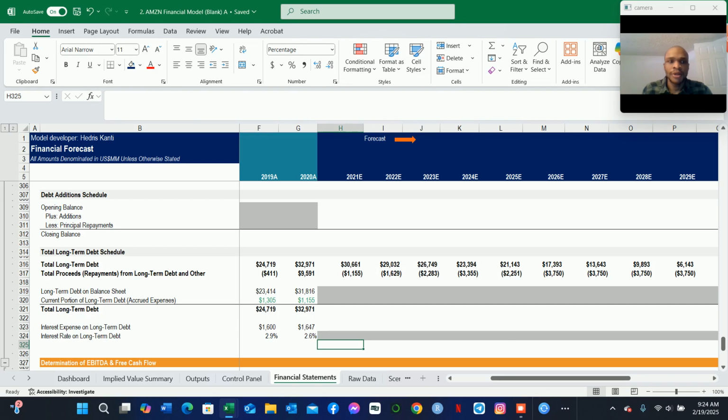Now, in order to determine our interest expense on the long-term debt for the projected period, it's going to be equal to the interest rate multiplied by the average of the beginning and the ending debt balance for the existing long-term debt, plus the average of the beginning and the ending debt balance on the debt additions that could be made. So we're taking the average of those two debt balances to account for the total interest expense on the total long-term debt.